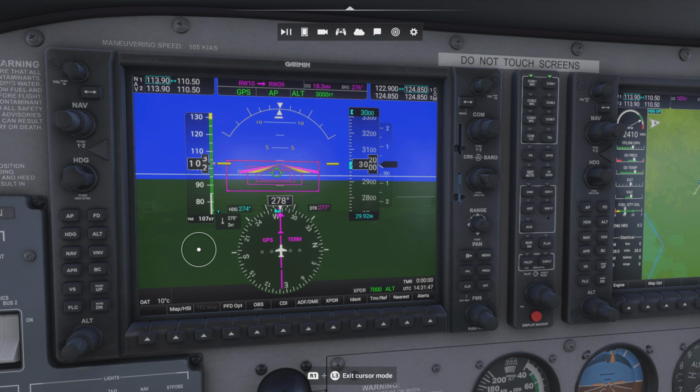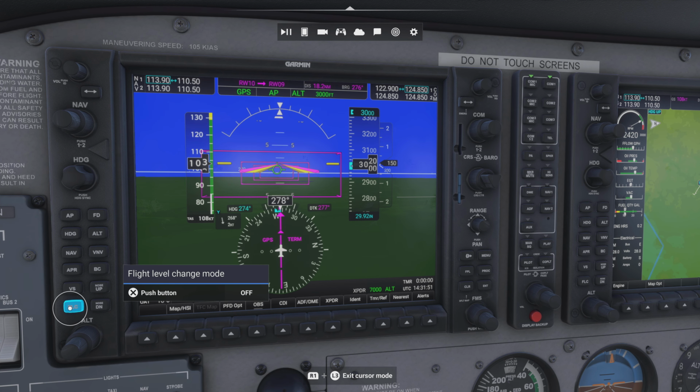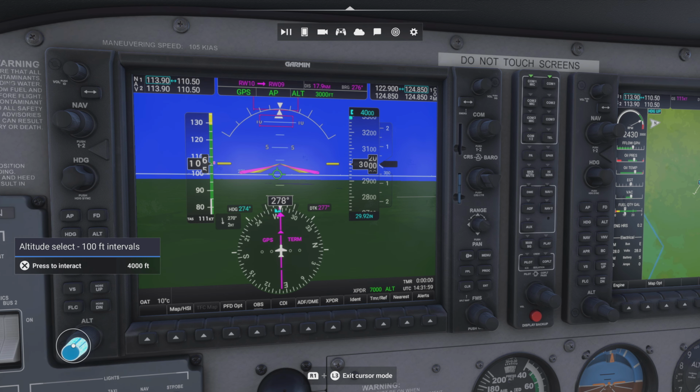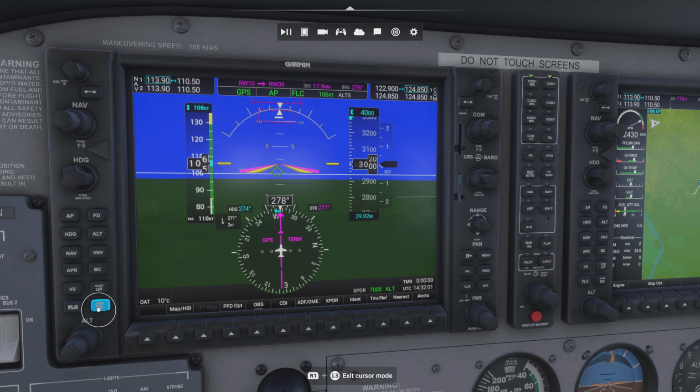The way to change altitude is using flight level change. This is the FLC button here. We're going to give that a press. Oh, can't give it a press. We have to select altitude first. Let's say we're going to climb to 4,000. Climbing to 4,000. Press FLC.